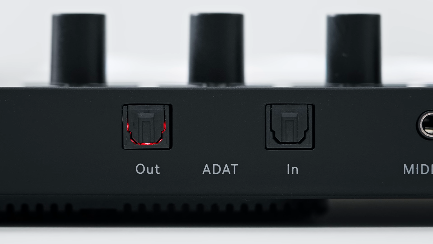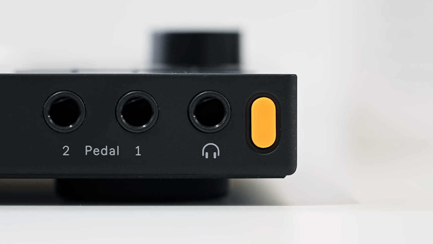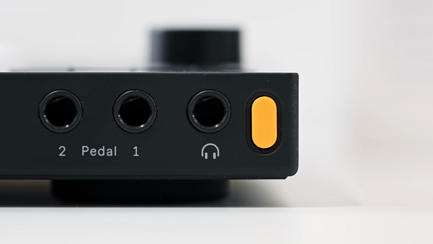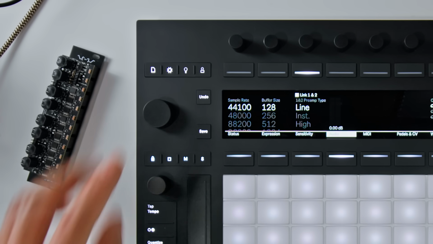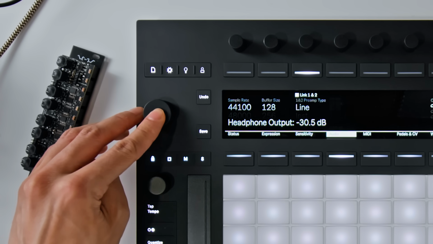There's also ADAT connections on the back of Push, so with those you can actually add an additional 8 tracks in and out. And then built into Push 3, there are 2 1/4-inch output jacks and 1 1/4-inch headphone jack. And one new little detail, the volume knob is now an encoder, so pushing it switches between the different outputs.